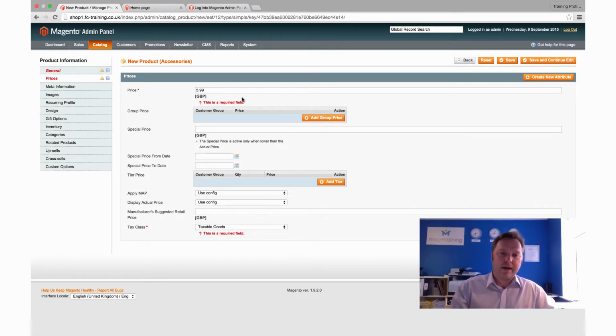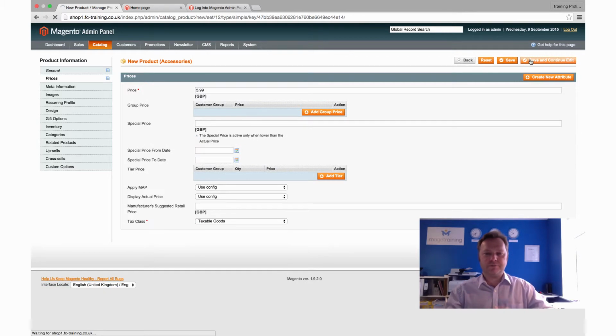Now at this point I have entered values in all of the fields that are required fields, okay? And what I'd advise you to do when you're setting up products is fill in those fields first, and then hit this button here, which is save and continue. What save and continue will do is leave you on this page, but it will save the settings so far. So you can continue editing, but you've saved up to where you're at. So I hit save and continue.